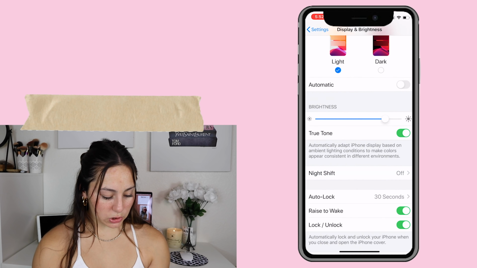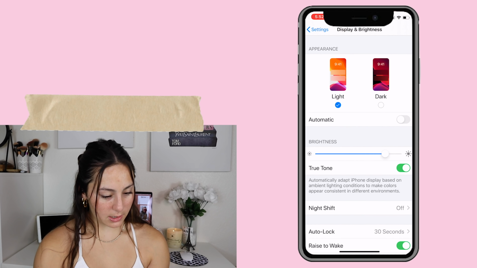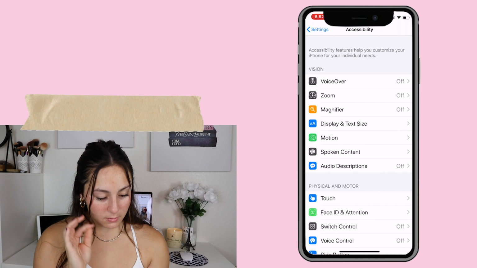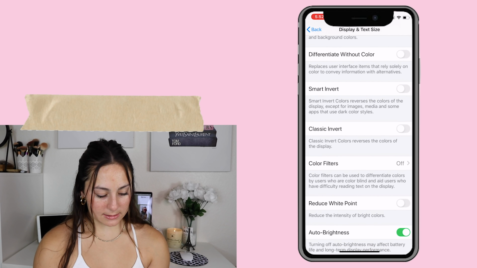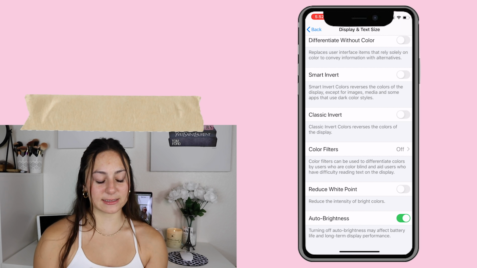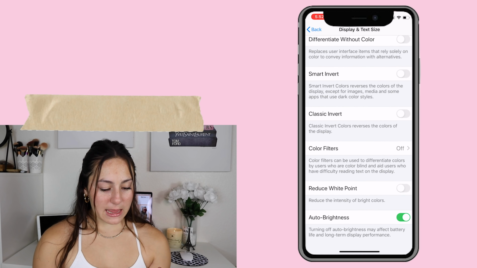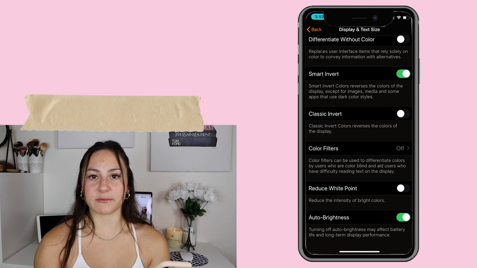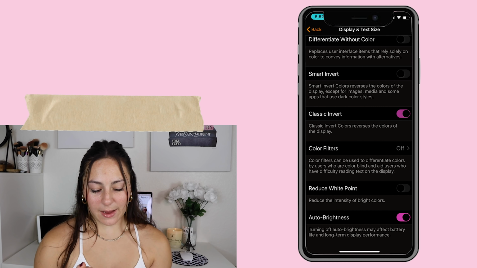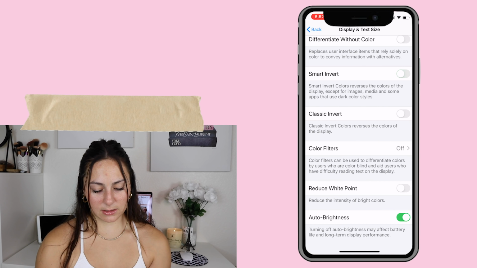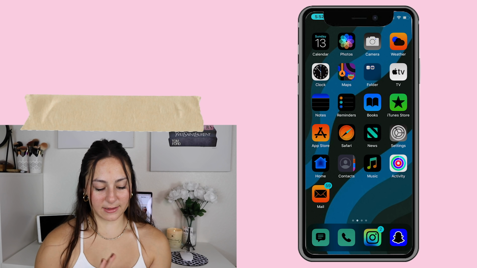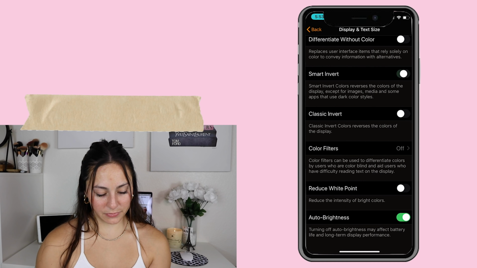And I believe you go to display and brightness. No, I lied. Go to accessibility and hit display and text size. Yes, I always forget this one. And then down here you can click these. So you can do smart invert where everything is kind of just like black mode. I'm not about that. You can do classic invert, which I think everything is like, let's see. Yeah, classic invert, everything's kind of like black and purple. And it's kind of like that negative blue type of thing.